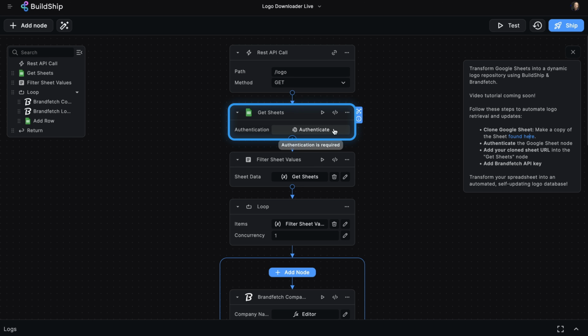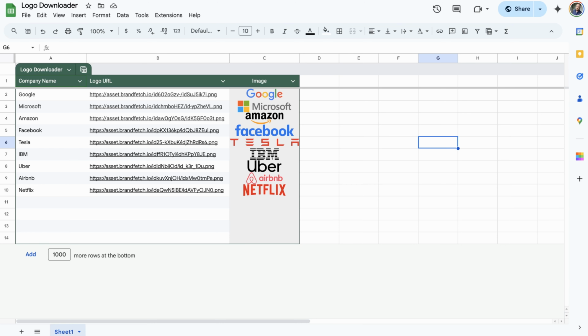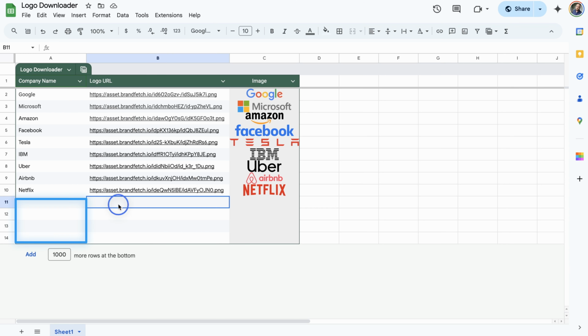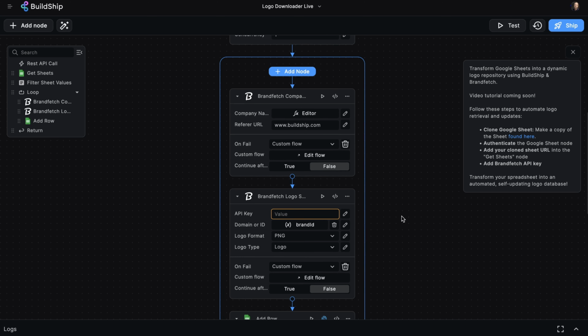Once you have your own Google Sheet URL, copy that and head back to BuildShip. You'll want to authenticate on the Google Sheets node and then paste in the Google Sheets URL you've just copied over. Next, we have a Fetch Sheets Values node. What this node is doing is finding the next item in column A that doesn't have a URL next to it and returning a nicely structured object that will tell us the row and the company name.